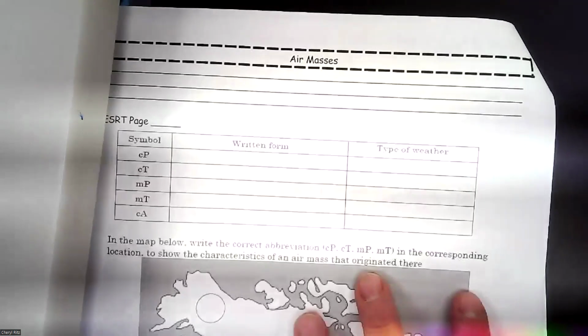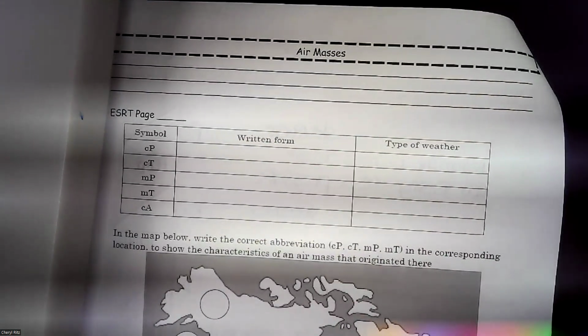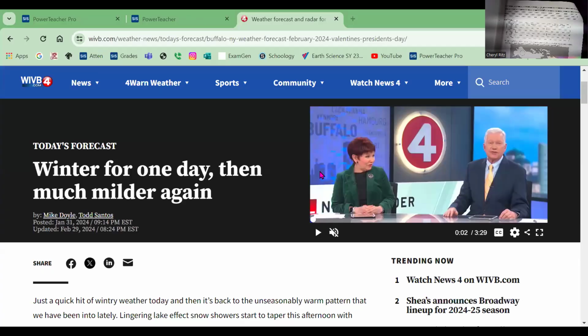So now that we got that, let's turn to page 38, which we're going to start talking about air masses. But I think we might as well take a moment to watch the weather report for today. Hopefully this goes better than the last time I tried weather report for your class.